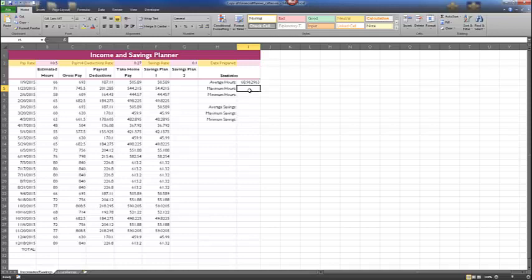For the maximum number of hours worked, we'll choose a function from the AutoSum drop-down menu. From here, we'll select the Max. Then we will also select the same range as we did previously, which is B4 through B30, and press enter. The maximum number of hours worked was 80.